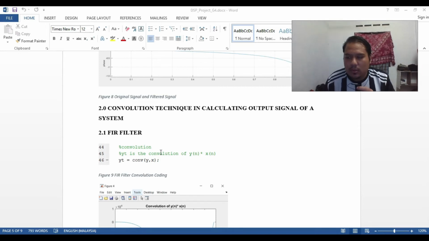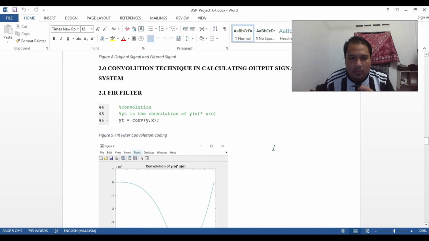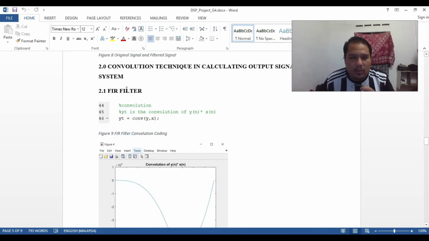Discrete time convolution is a method of finding the zero state response of a relaxed linear time invariant LTI system. This convolution is also used to enhance our audio player. The method used is a finite sum of samples of one signal. We multiply the samples with time and delay. So here we need to use the FIR filter.